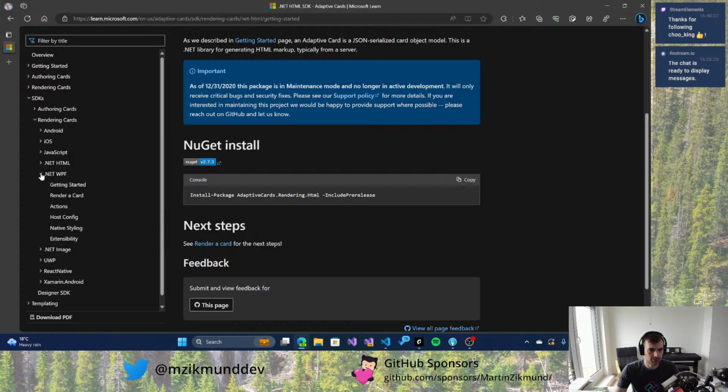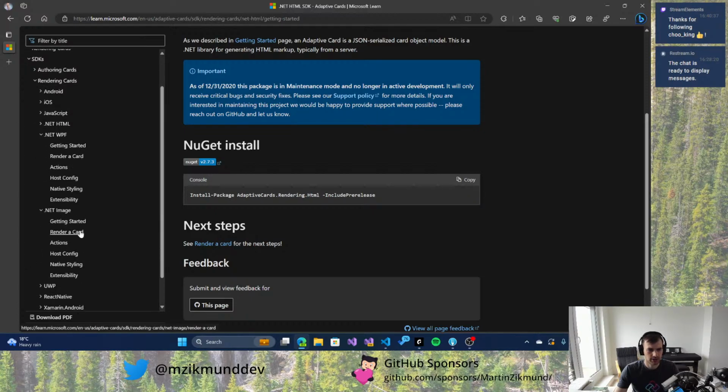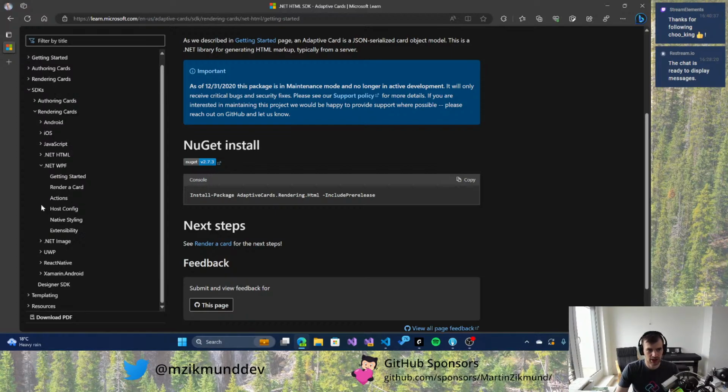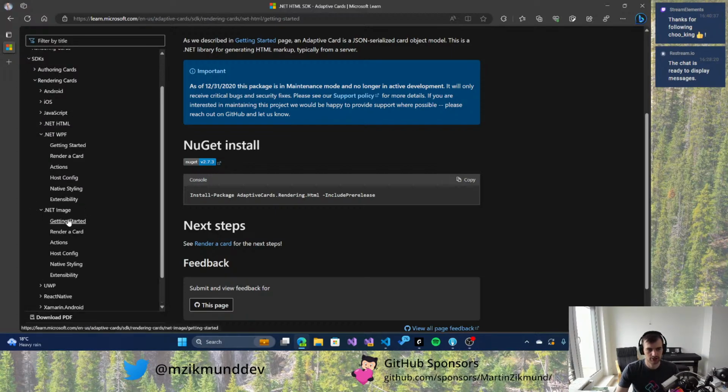There is WPF, there is .NET Image. I actually checked this before. It's a specific implementation for image display within an arbitrary .NET framework. So you could take the rendering and then add the image rendering yourself, because the image rendering is the complex part of the adaptive card. Otherwise, it's just text and some layout.